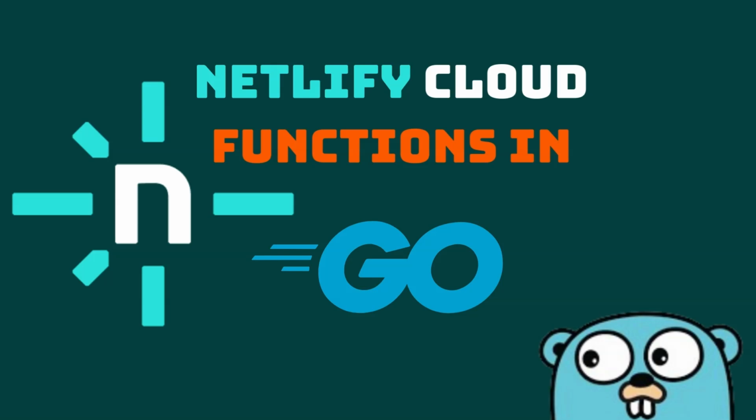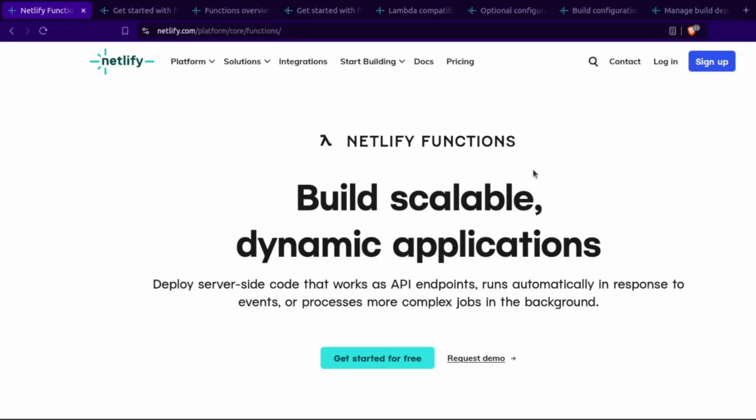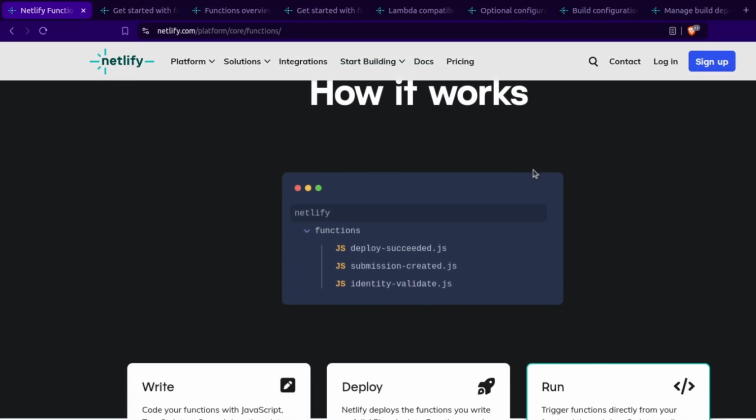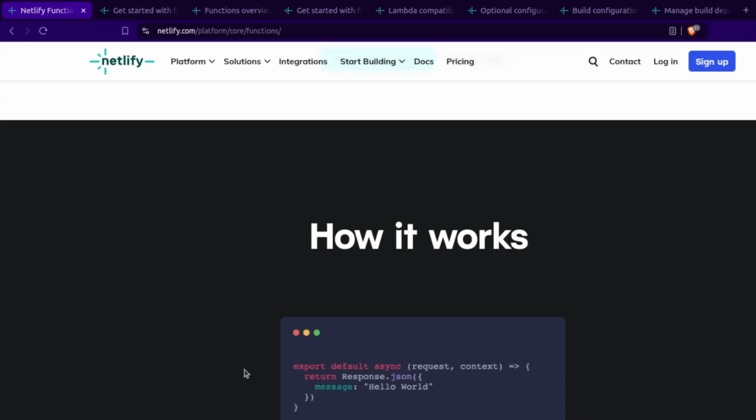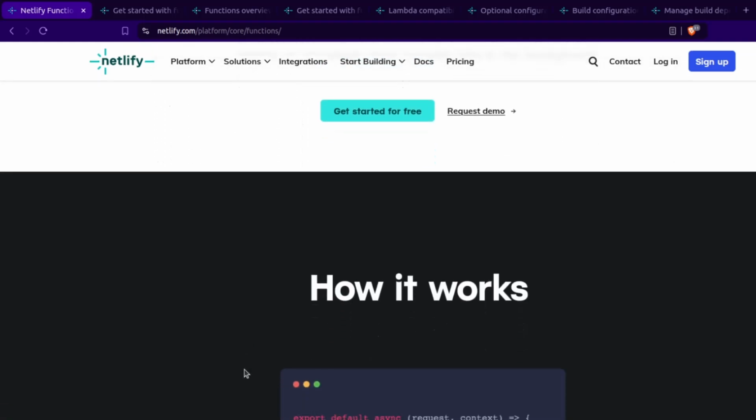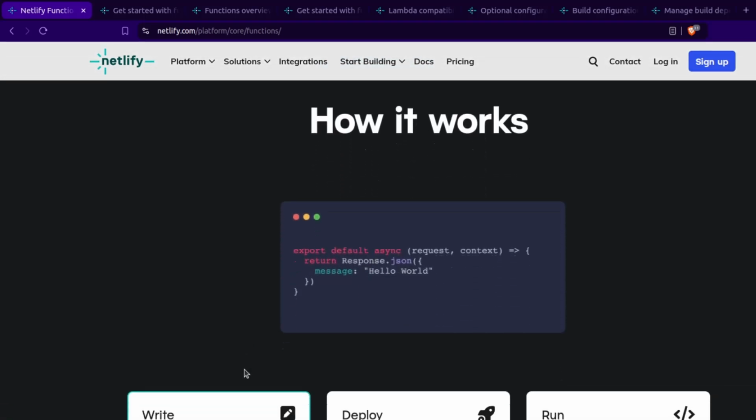Hello, welcome back to the video, and in this video we will be looking at how to deploy Netlify Cloud functions using Golang. So Netlify Cloud functions are like an API endpoint which we can run as a request and response function, or maybe more complex, we can add it in the background job as well.